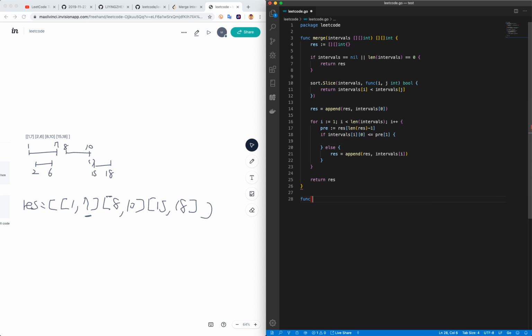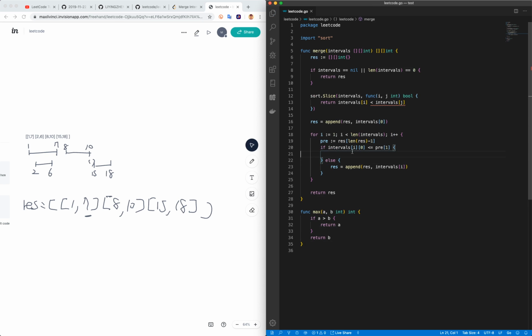So in here, let me create a helper function. Let me use a and b. If a is bigger than b, just return a. Otherwise, return b. What's the problem here? Okay, yeah, we have to compare for the sorting. We have to compare the start position, so the start position is index 0.